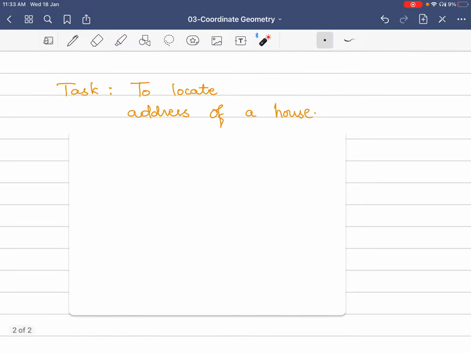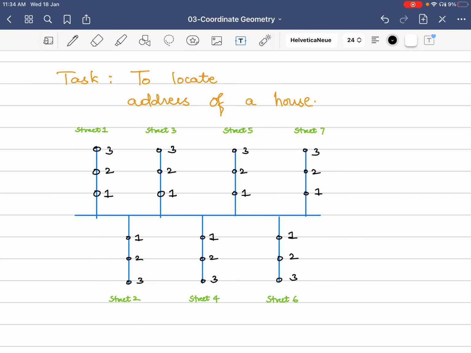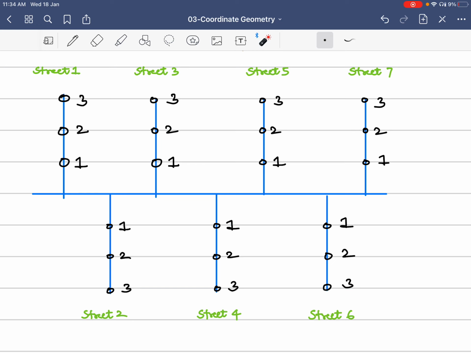So let us start with a simple task. We are given a map of a street or a town, which I'm going to reveal here. So this is a map of a small colony, you can say, in your locality. And our task is to locate the address of a particular house. We have not marked a particular house, we'll mark that. But before that, let's zoom in into this map and try to see what exactly it consists of.